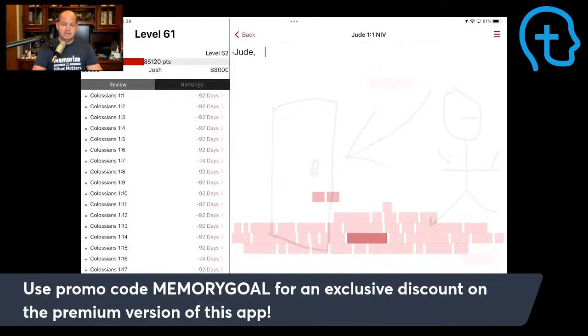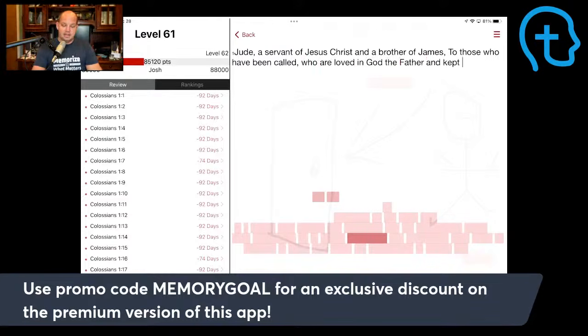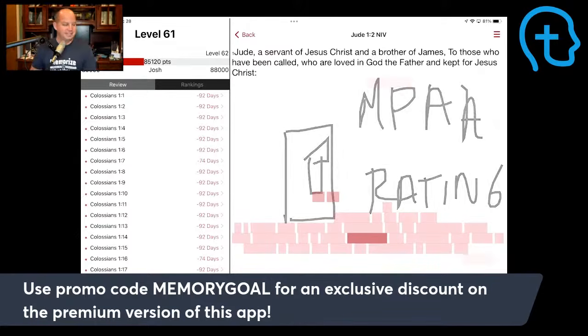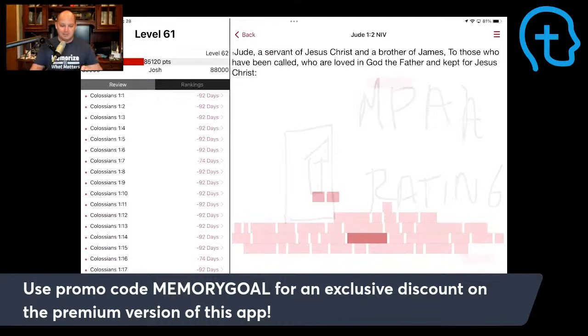Jude, a servant of Jesus Christ and a brother of James, to those who have been called, who are loved in God the Father and kept for Jesus Christ. Woo. I'm glad I remembered that off the top of my head, because I didn't want to look foolish here. So I've just reviewed that, and that verse has now been checked off as reviewed.